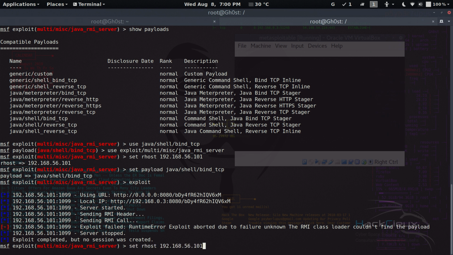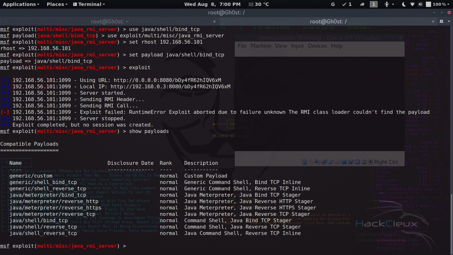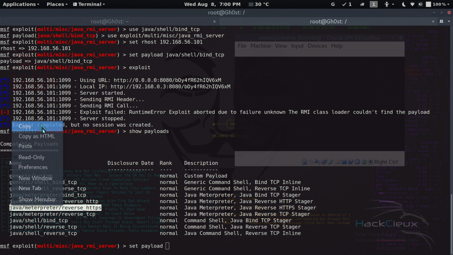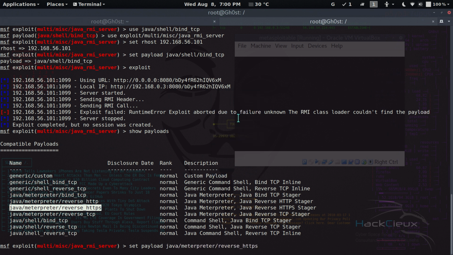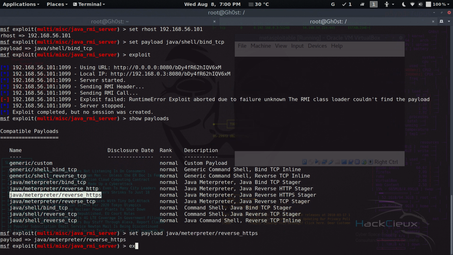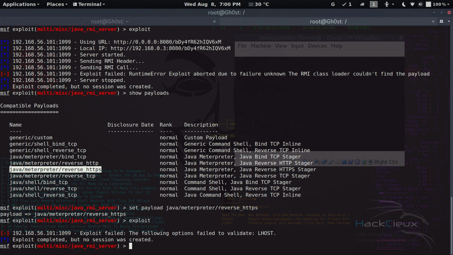So all I need to do here is search for show payloads again, and this time I would choose a different payload. I would choose, say, a reverse HTTPS connection, right? So if I copy this and paste it here and then type exploit, I would get an error.